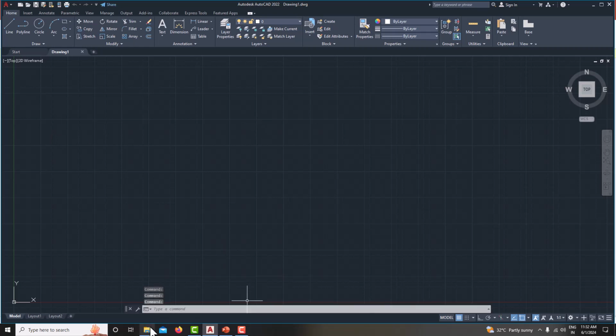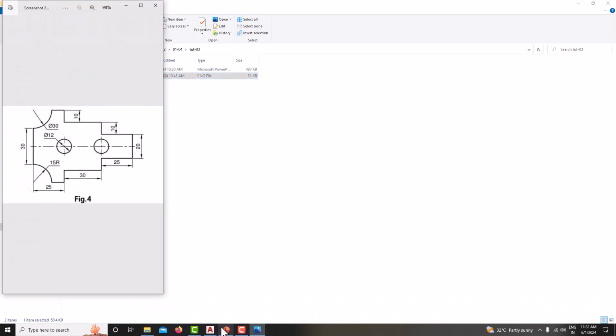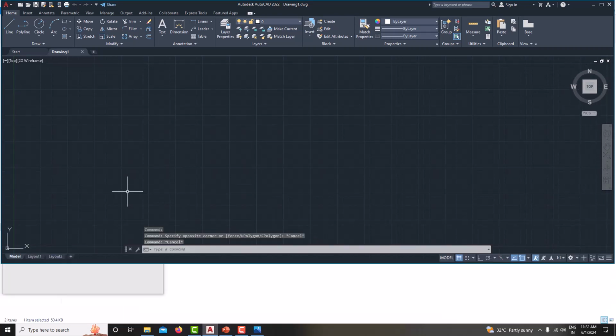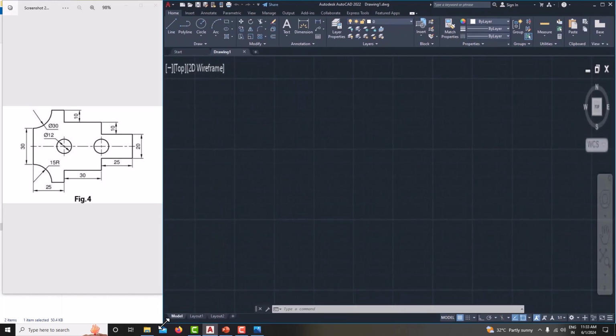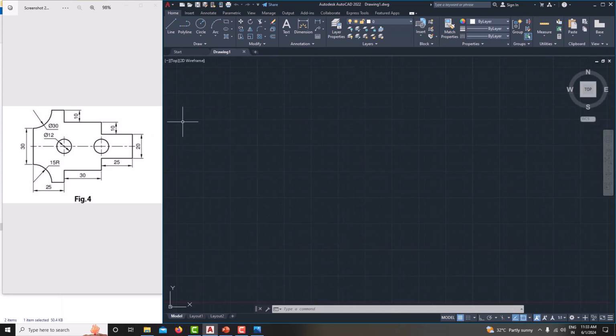First we are going to model this drawing. For easy drawing, I'm just opening this file and keeping this software on the right side. Now we can just keep it like this. Yes. This is the model we are going to recreate in AutoCAD.